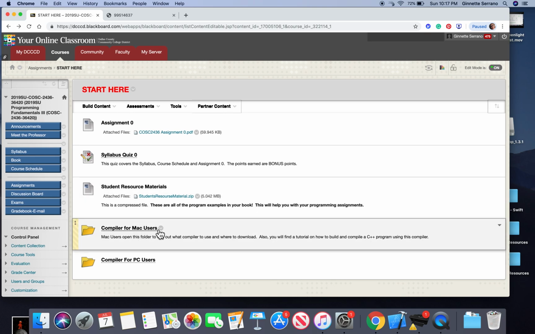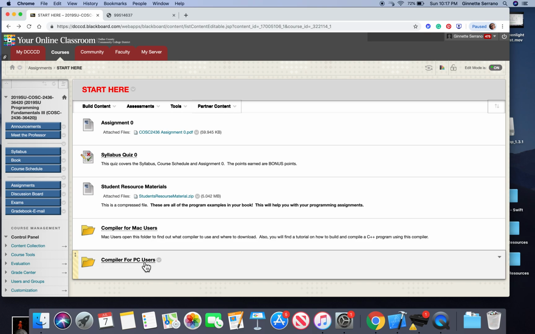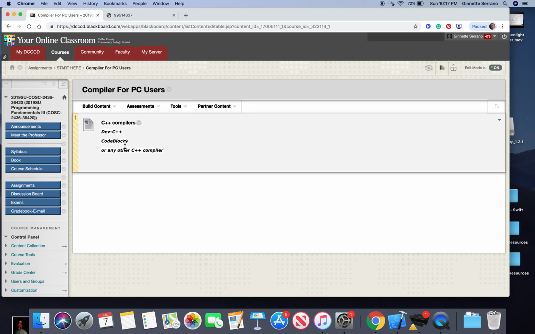If you are a Mac user, you're going to be using Xcode. If you are a Windows user, you have many choices. You can use Dev C++, you can use Code::Blocks. There's also Microsoft has its compiler that you can use. Maybe you have that already set up.